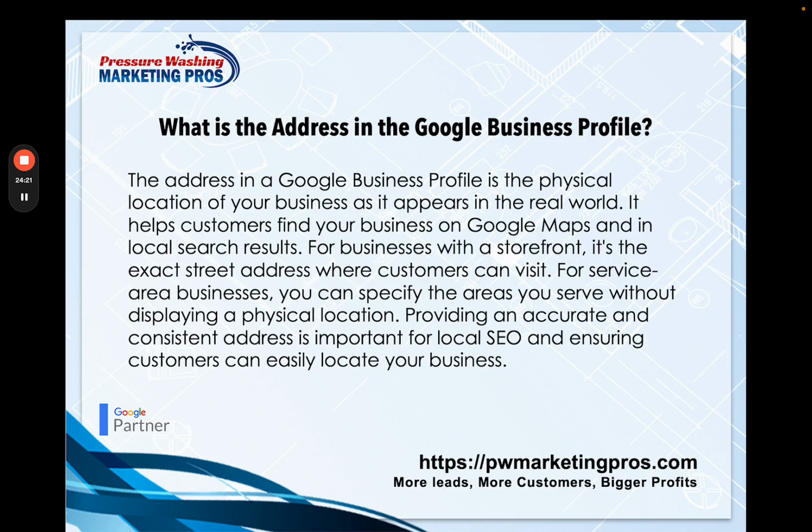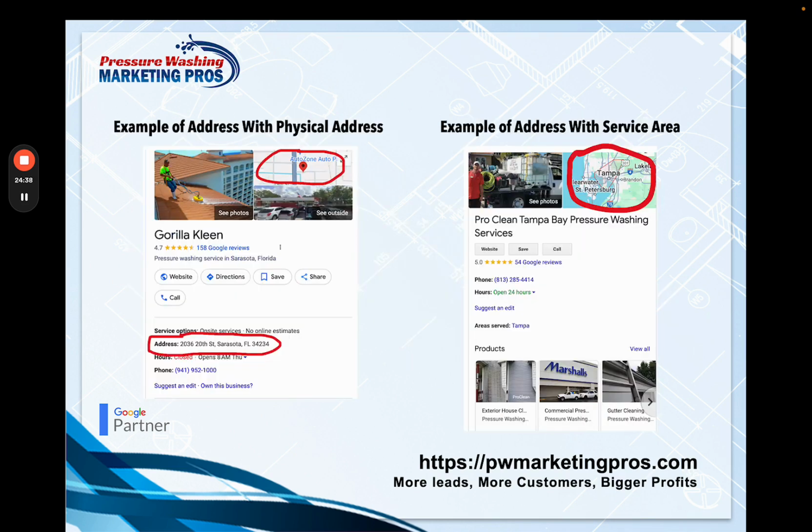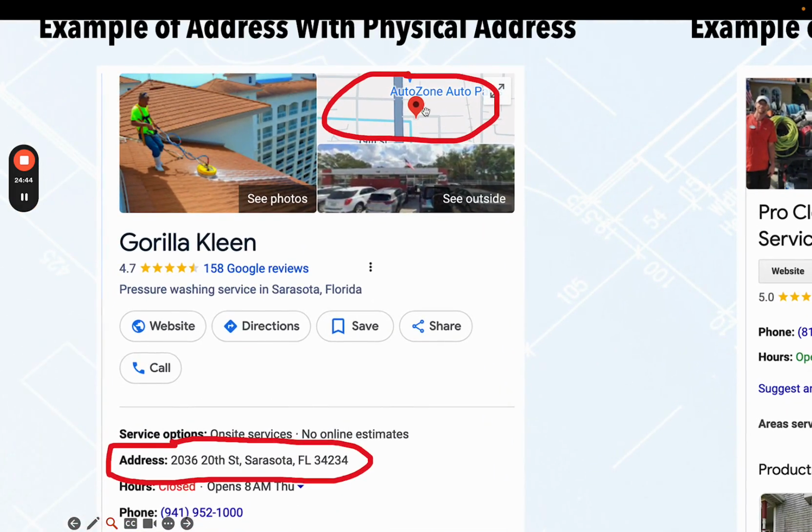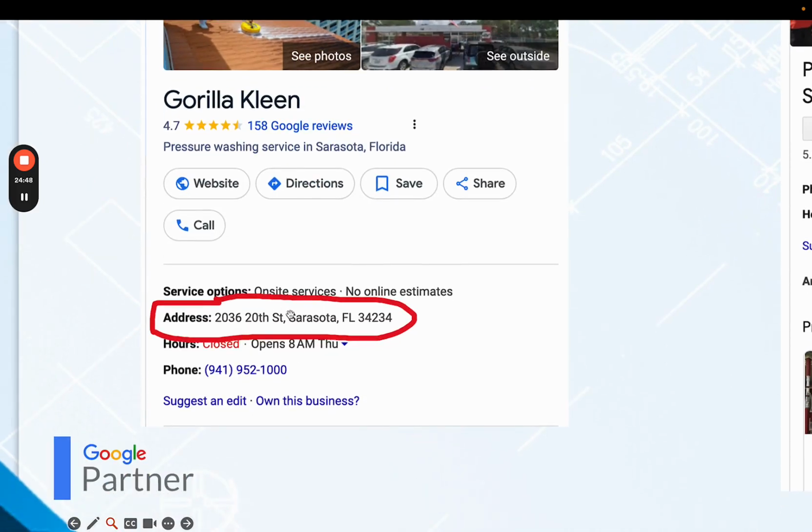For businesses with a storefront, it's the exact street address where customers can visit. And for businesses that have a service area and want to hide or not display their physical address, or don't have a physical address, you can specify the areas you serve without displaying a physical location, guys, right? On the left here, you can see an example of a business with a physical address. You can see the outside of their building right there, and it's listed, right?